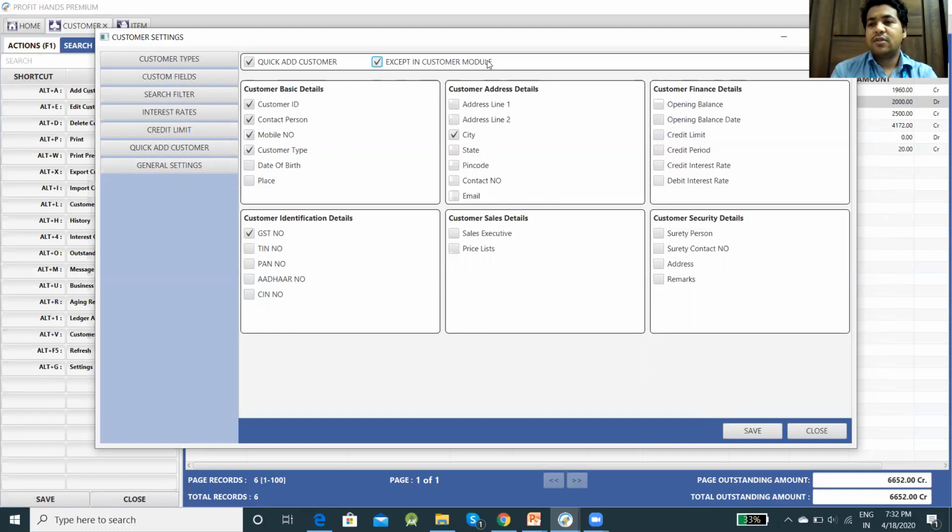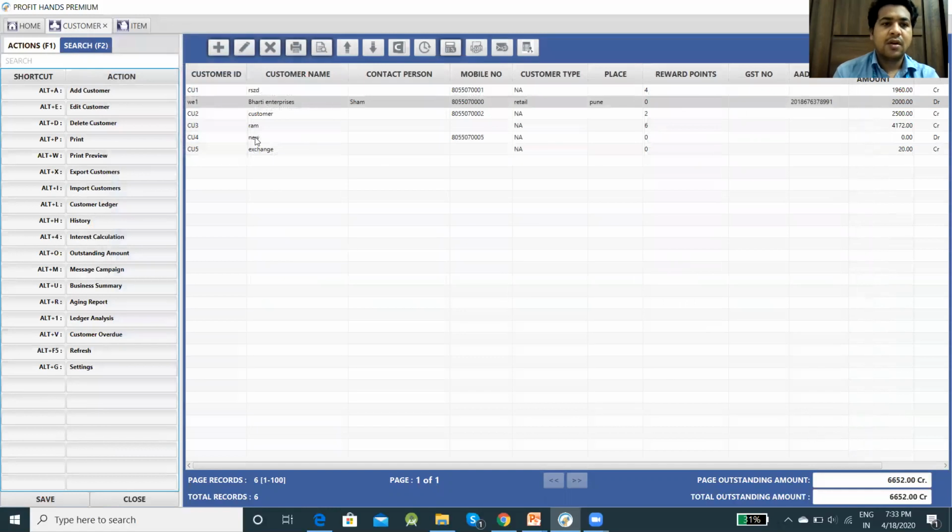accept in customer module. This setting is mostly used in the sell window, whenever you want to create a customer at the time of sell. So this is mostly used over there. But if you want to use this in the customer module, where by clicking on add we have seen the big window, and you want to see only these features in the customer module also, you can click over here. So save it, say okay, and close it.